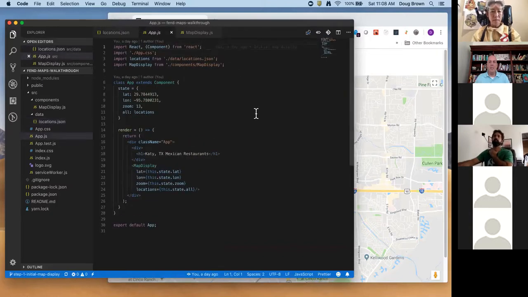The app file itself at this point is going to be really simple. Here I am importing the basic CSS that came with the Create React App. I don't actually use it anywhere. I could have taken that out. I'm importing my JSON object and I'm giving it a value called locations. And then I'm importing the map display component that's going to be used to show the map. And we'll look at that one in just a minute.